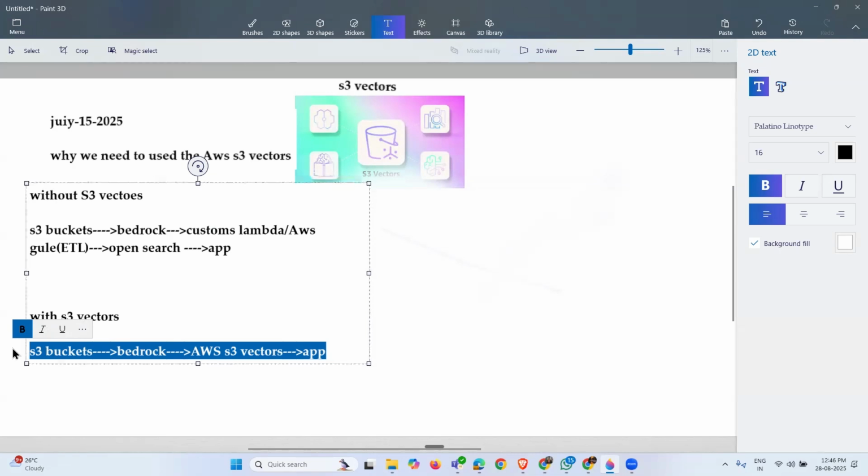In S3 Vectors, you can store up to billions of vectors, and that data you can search with sub-second queries. You have billions of data to store in AWS S3 Vectors, and that vector data you can query. Now, I will explain this architecture image.